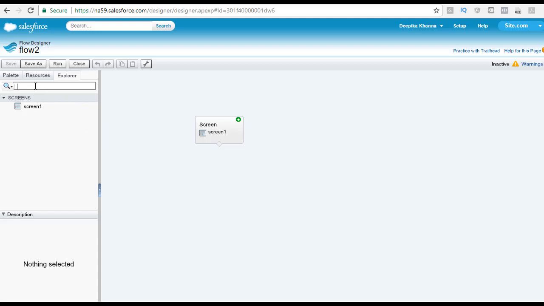You can even search for any fields or variables that you have created during the course of the flow. This is a one stop to look for any element or any resource that you have used. So if you want to search for any screen, you can just type in the search box, and whatever matches your criteria, all those elements will appear here.